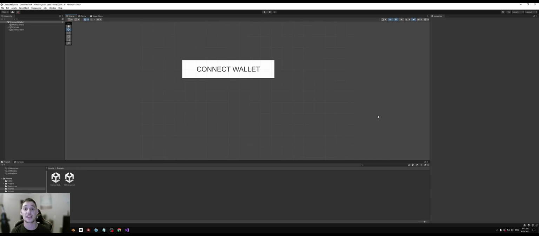Welcome back, guys. Today things get really interesting as we look at fetching NFTs using our connected wallet. Now last time we got the user to connect their wallet via the desktop, and sure enough it worked. I've only added one little change.